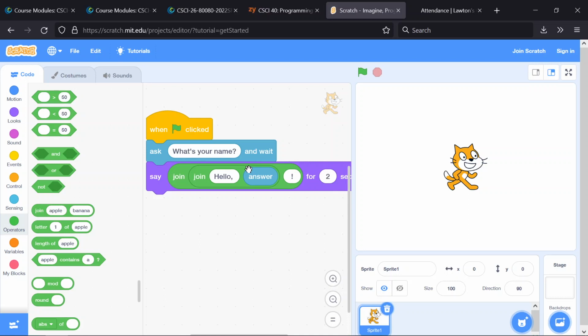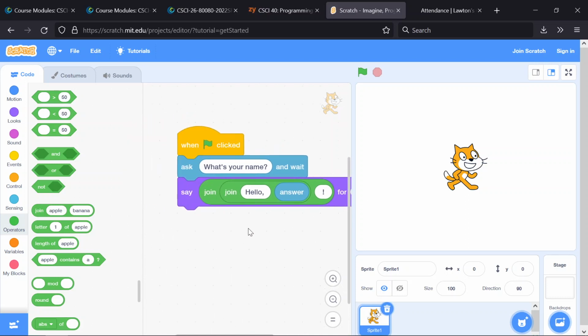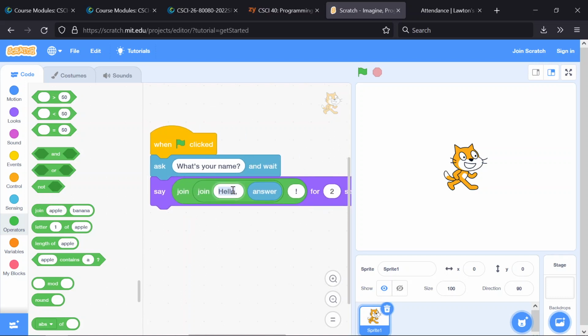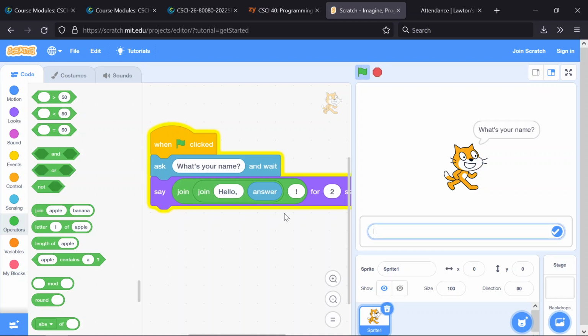And then finally, we want to print something. We want to say to the screen, want the Scratch Cat to talk to us, say this big long string. Combine hello with answer, whatever that is, and then after you've made that, put an exclamation point at the end of that. You see how that's working?